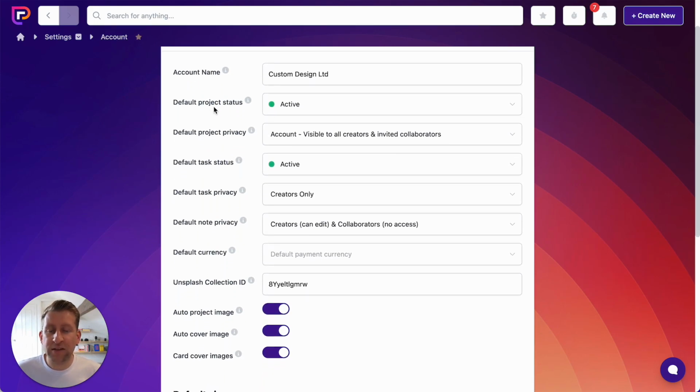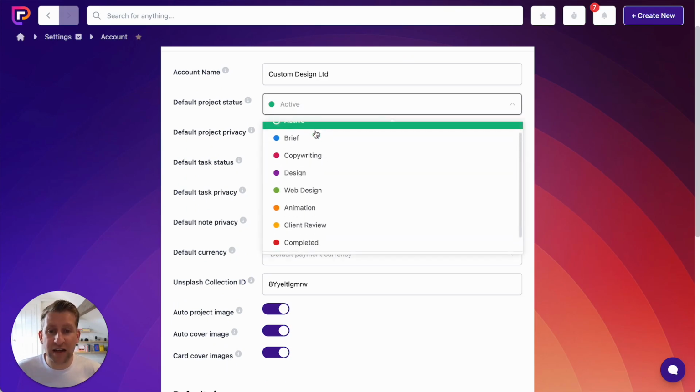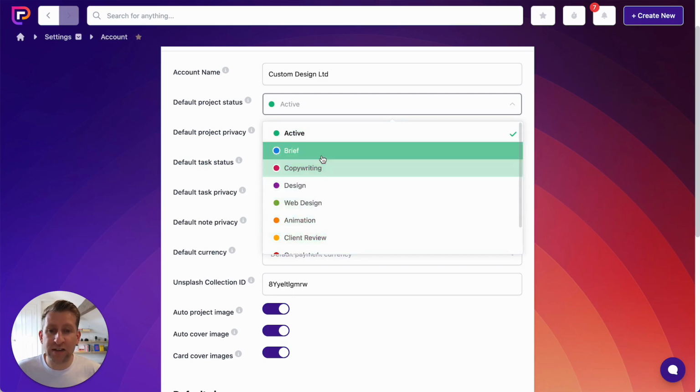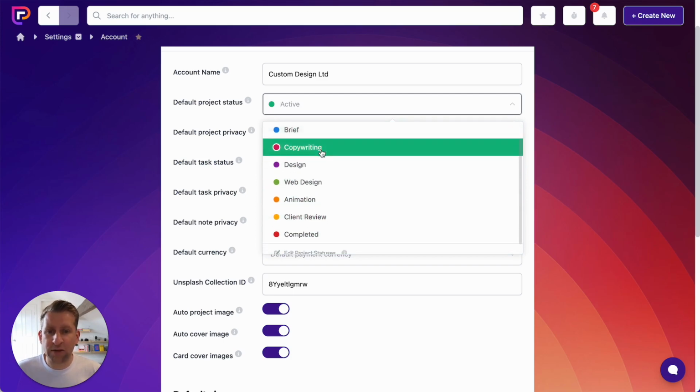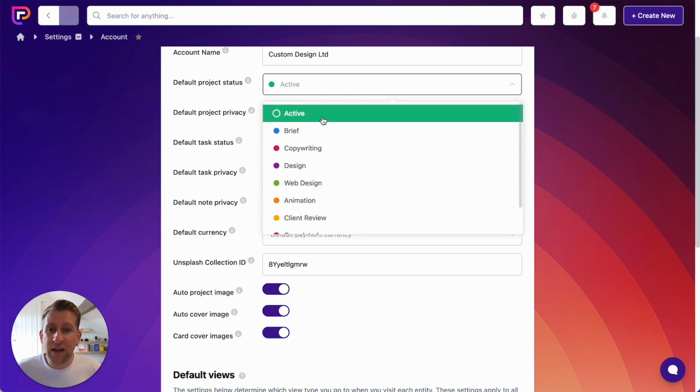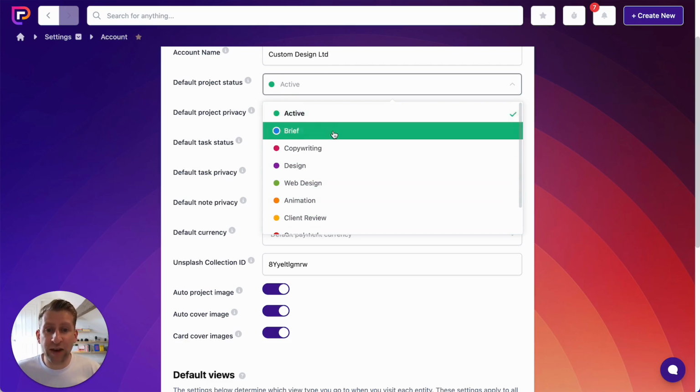First up is default project status. This is the project status that each project will be assigned when you start it. By default you only have two statuses, active and completed, but you can add a whole range of different statuses in another part of your account settings, or by clicking this edit project statuses link at the bottom here. And if you want to set your projects to start on a different status other than active, you can just choose that in here.